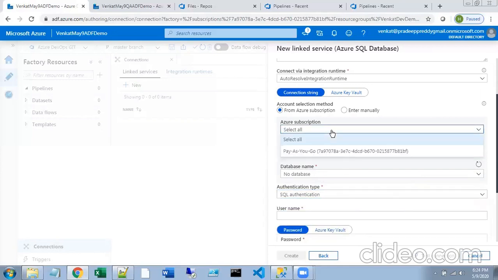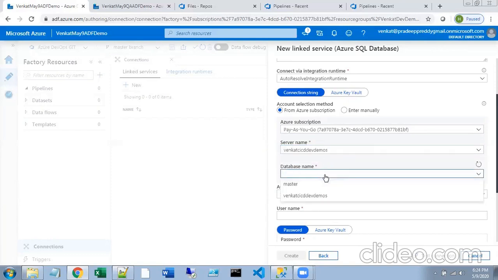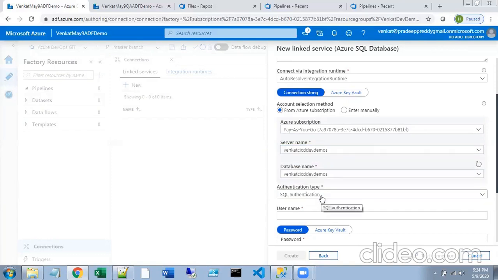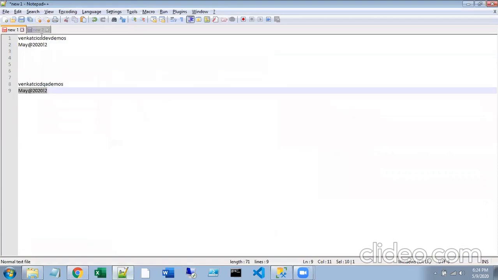I have only one subscription. This is the subscription. Go for server name. You see, I'm using my dev server name. The database also, the same database name. For the username, just copy and paste the usernames. I'll be deleting these usernames, so don't try to use them.